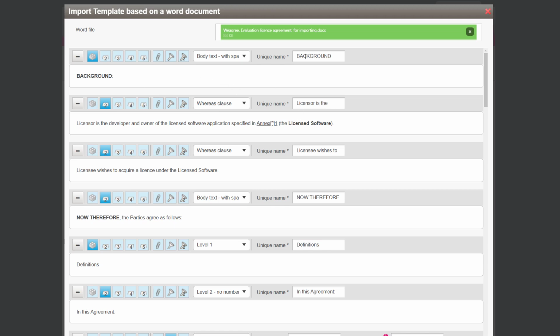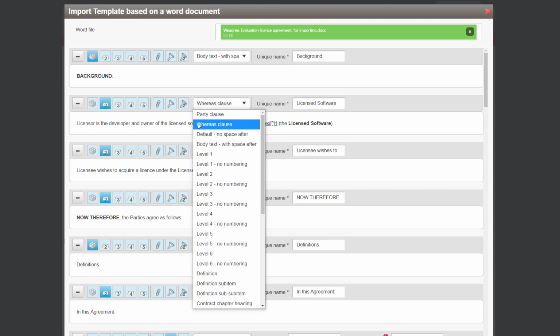You probably recognize it. Background, I don't want to have it shouting, so I'm going to name the unique name on the left-hand side, background, with lowercase. Then this is licensed software, so that should be licensed software. Now, what Weagree is going to do is it picks the first, say, 25 characters, and it makes up a unique name for the navigation on the left-hand side. It did know from the dot file, from the formatting in the Word document, how those clauses needed to be formatted, so it already assigned the formatting to it.